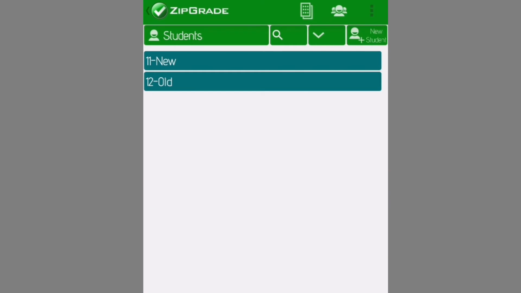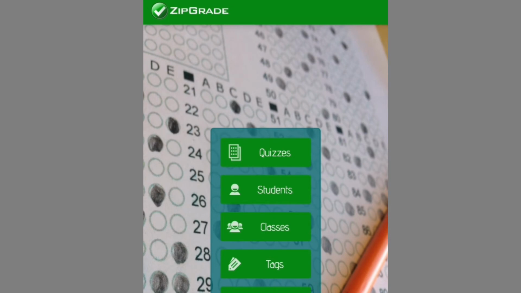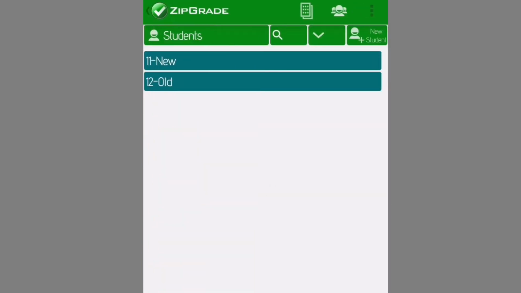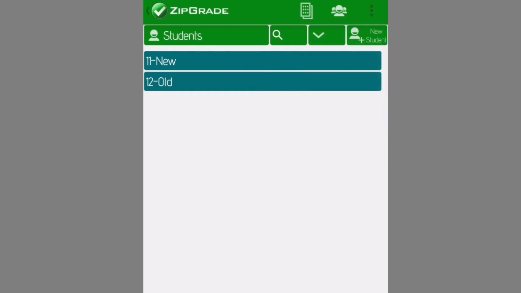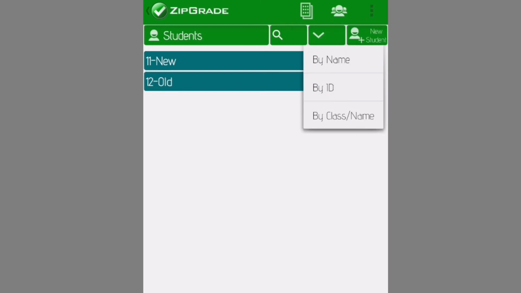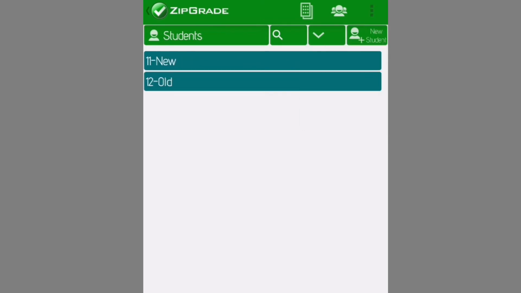So let's go now to the students. You see that the classes I created, 11 new and 12 old, are automatically seen here in your student section. That is because I chose to organize my students by class. But if you organize them by name, then it's not going to show. It's just going to show all students without grouping them according to class. So for easier use, choose by class.